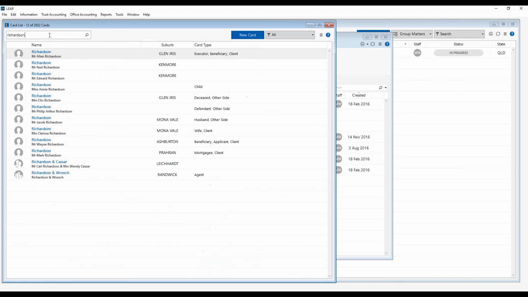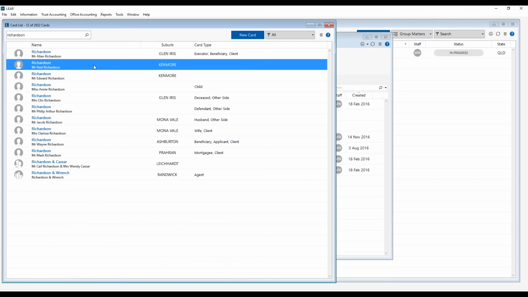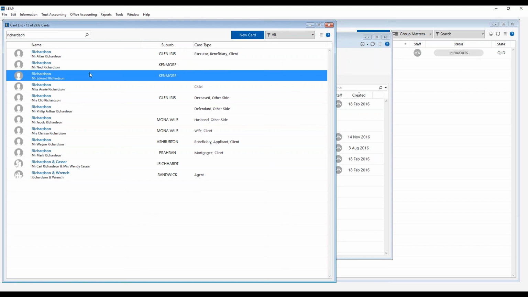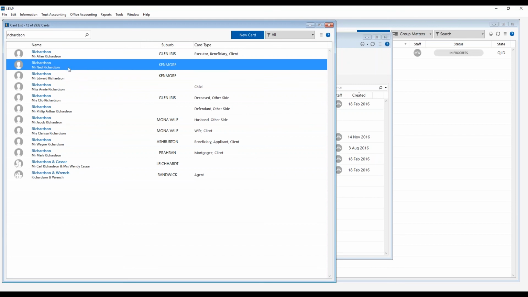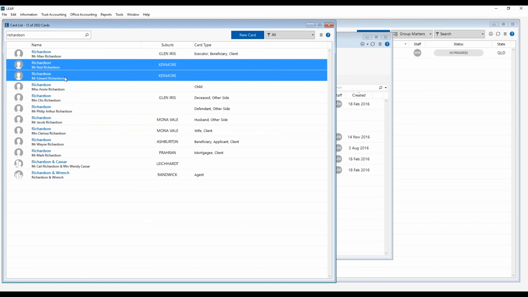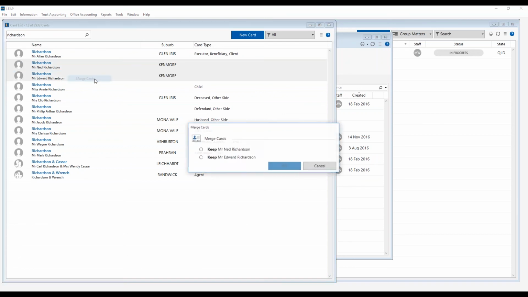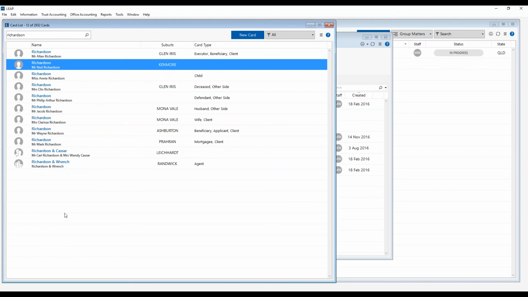And in Richardson, I have these 2 cards, a duplicate error and a fairly common problem for Leap users, in that someone has created a card for Mr. Ned Richardson, residing in Kenmore, and we also have a Mr. Edward Richardson. And I know that these 2 cards are identical, so what you can do is use the Control key and your left mouse click to select both of them, and then right-click and merge cards. And then for this example, we're going to keep Mr. Ned Richardson, the preferred name, and we'll click OK. And the result is we've now merged those 2 duplicate cards.